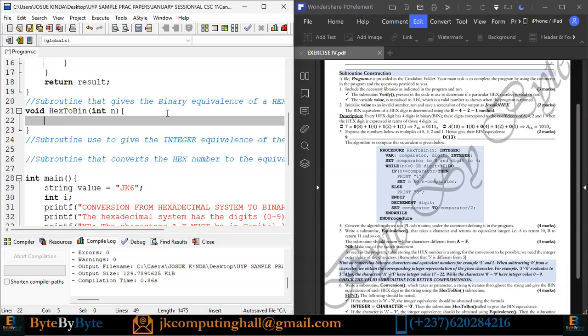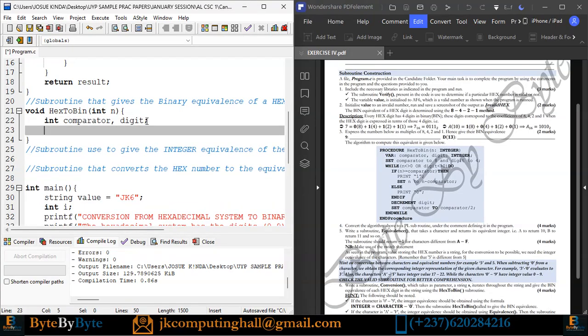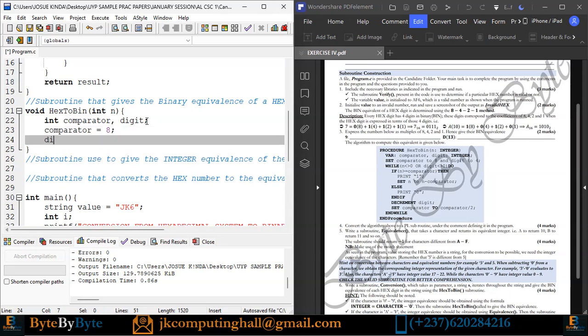Now, what do we have? Inside the subroutine, we have variables. We have comparator and we have digit, which are all integers. So I have comparator, I have digit, which are all integers. Remember that C follows a syntax in contrast to pseudocode. So this is what we have. Now, from there, they say set comparator to 8 and digit to 4. So comparator is equal to 8, digit is equal to 4.